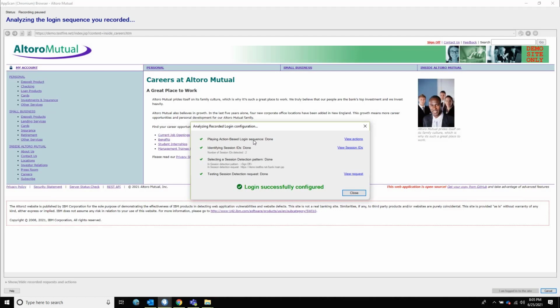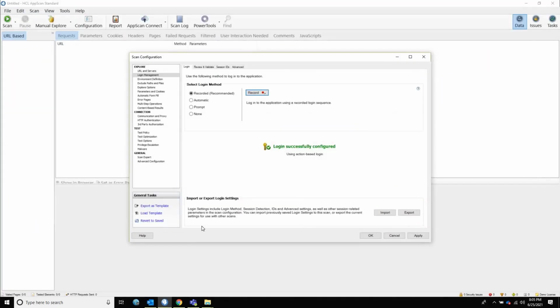If you see this, it has played back the action-based login sequence. I'll explain what the action-based login sequence is. Then it has identified all these session IDs. Then it has also identified the session pattern. We'll talk about that. Then it has also sent a request to the session detection URL and identified that the session can be identified easily with this request. Let's take a closer look at all these configurations.